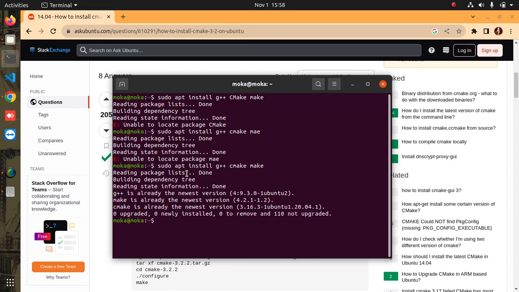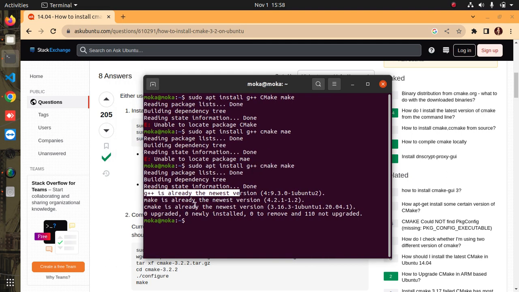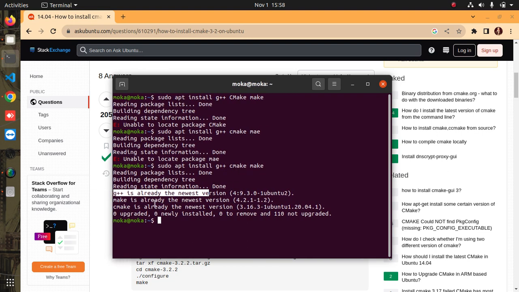Okay, as I have already installed those things, it is saying that g++ is already the newest version, make is also the newest version, so we need not worry about these things. If you are doing this for the first time, it will automatically install, and at one point it will ask whether you want to install in your system or not. Just press yes. You may know this thing.